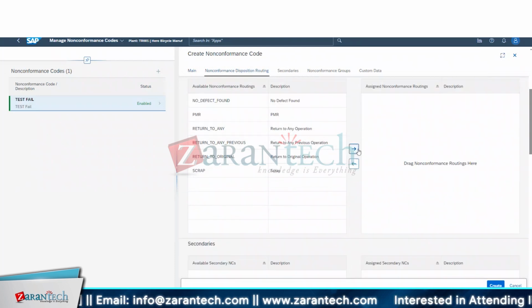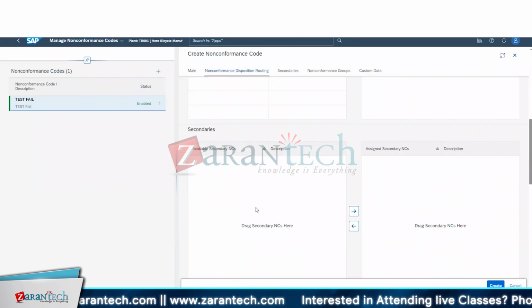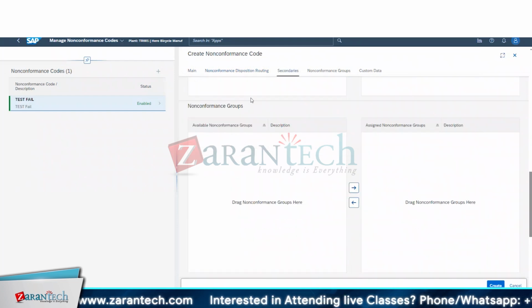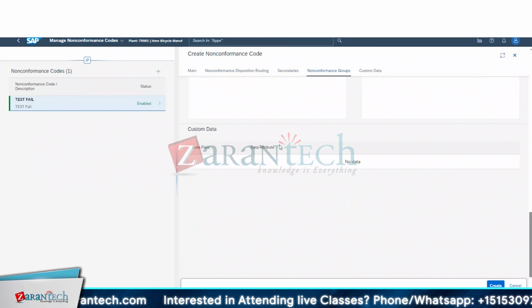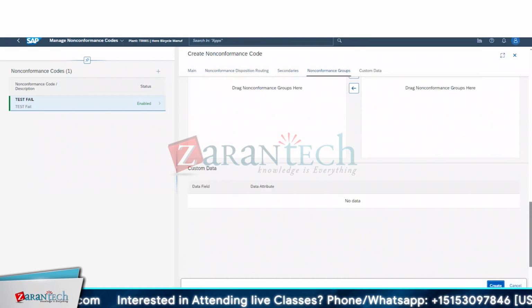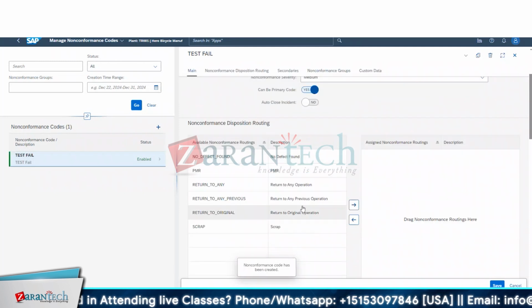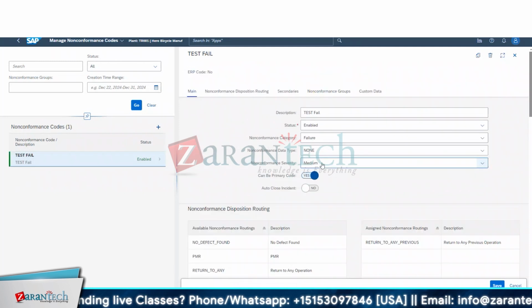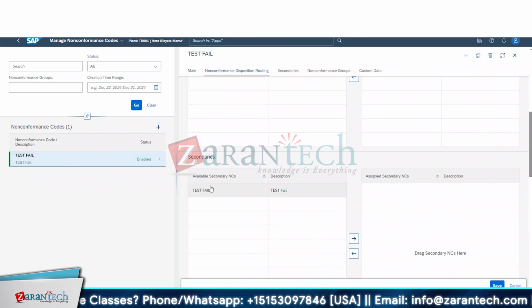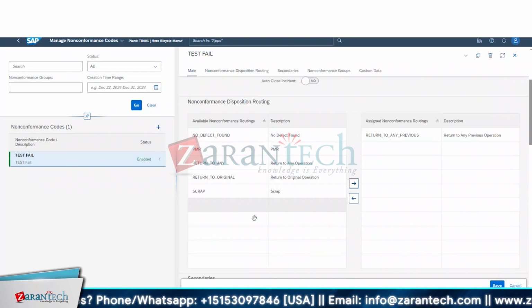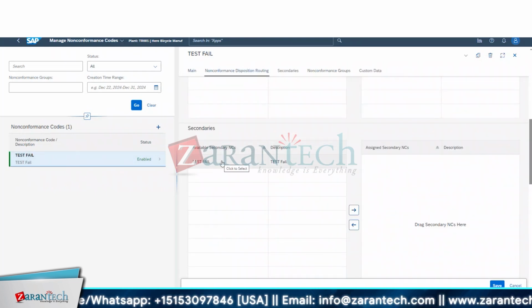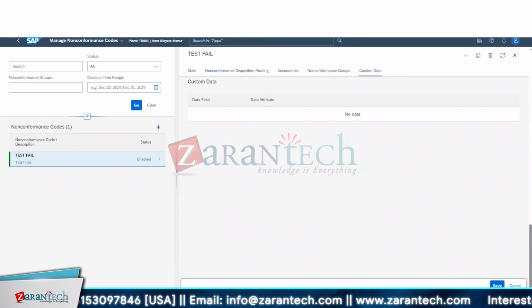Once I've created it, I can add it. A secondary also, you can add any available secondary NC to this one. Non-conformance group we don't have as of now, and custom data we also haven't created against this. Let me add this one. Secondary: basically it's saying I can add the same NC as a secondary NC as well, but let's not do that. Group I haven't. Let's save it.